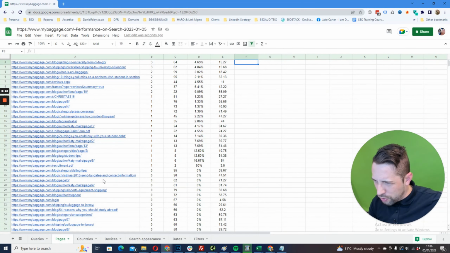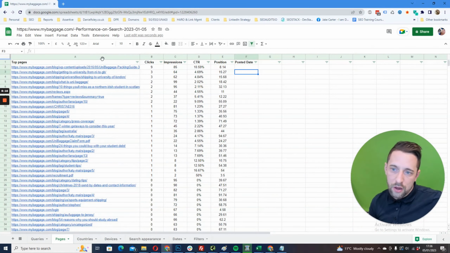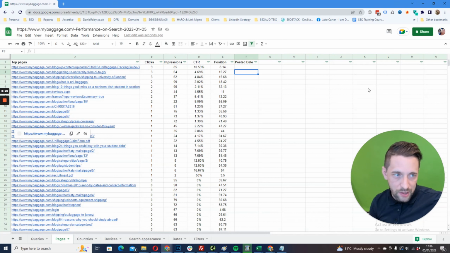So first of all, we really want to identify whether or not these are HTTP 200, and we can do that with an Apps Script.